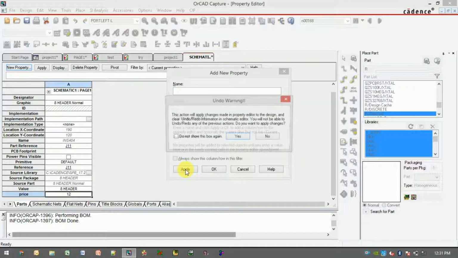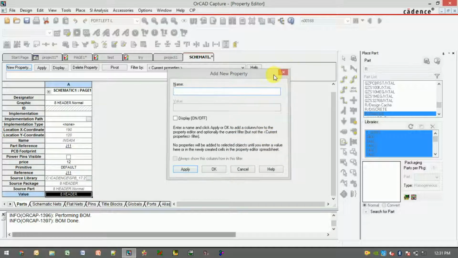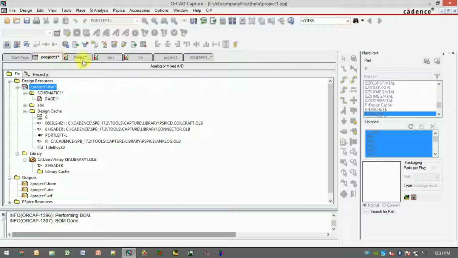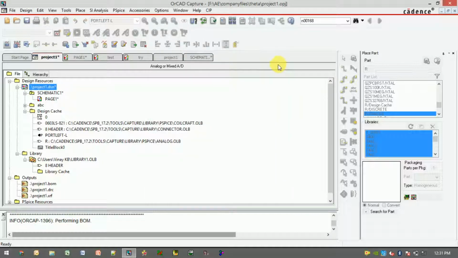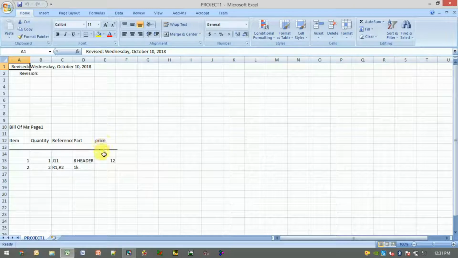Apply, and yes. Okay, fine. Going back to my .dsn file and clicking on bill of materials, we can click on open in Excel and click on OK. It will open the file in Excel. You can see a price property has been added, and in my component reference J11, it has called the value of the property called price, that is 12. So this is how you can generate BOM in your schematic.